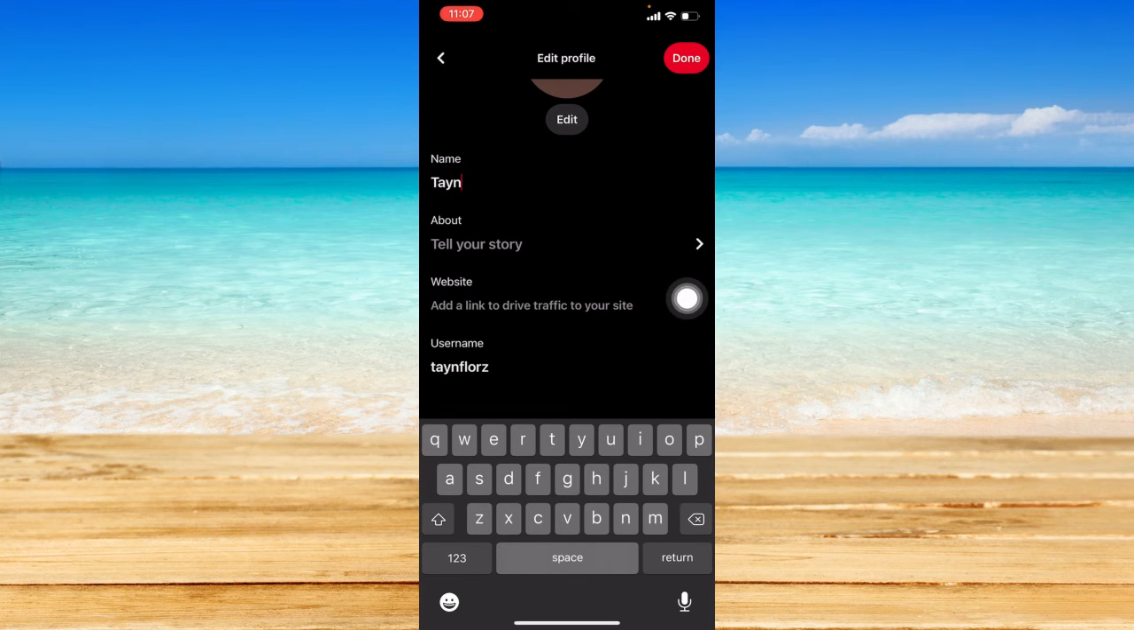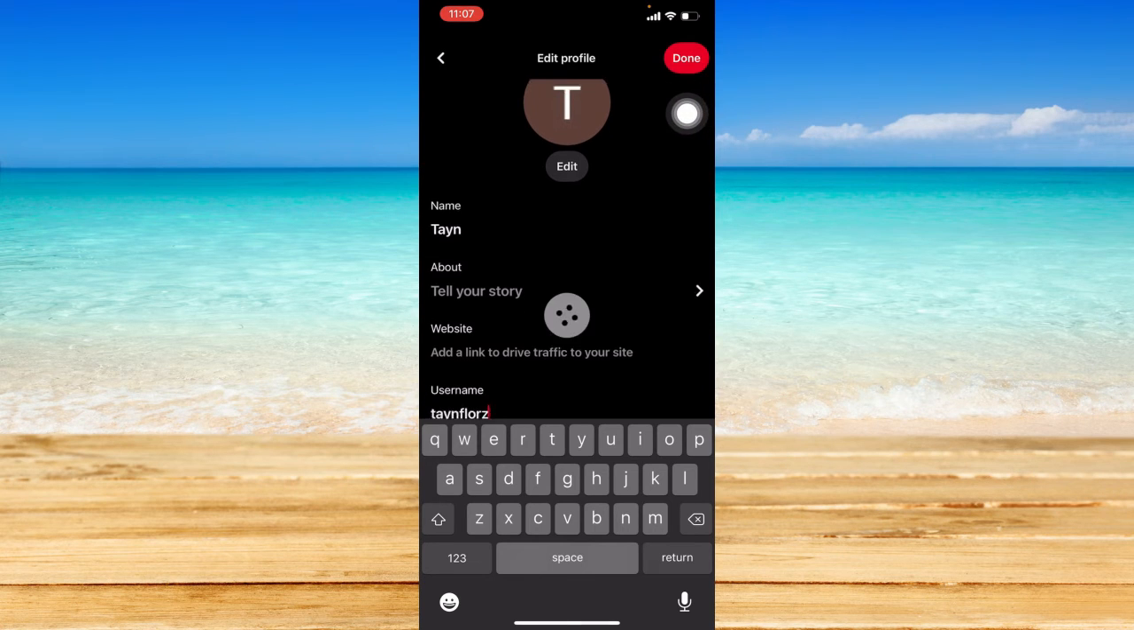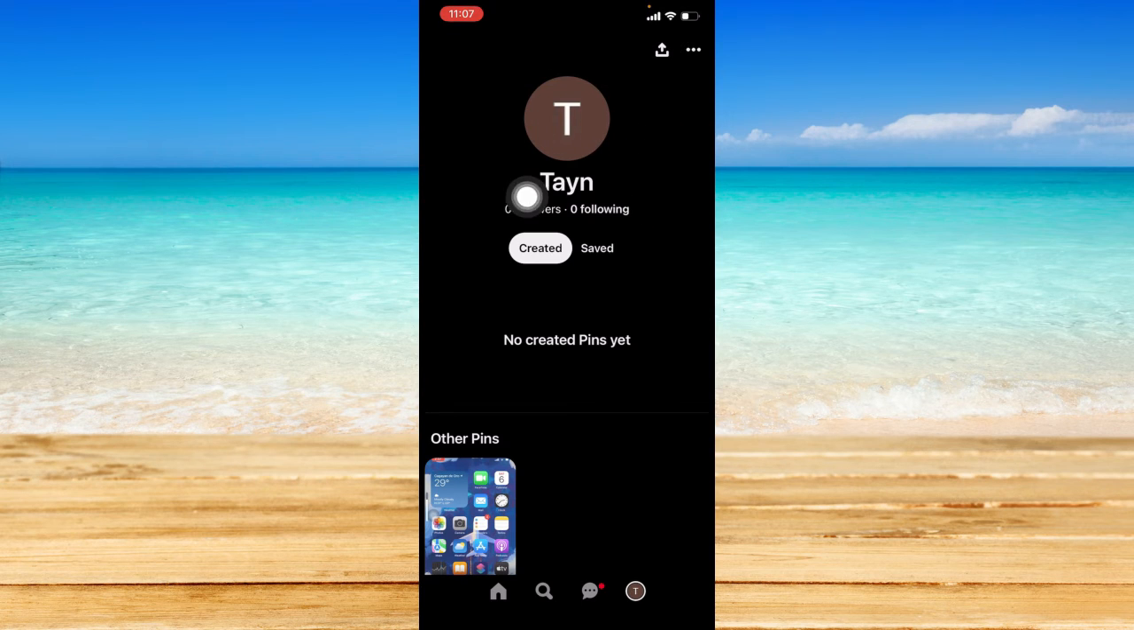So like that. You can also add an about, website, and also change your username if you want. And once you have set everything up, just click on this done option at the top right corner. Just wait for it to load and you have successfully updated your Pinterest profile and changing your name.